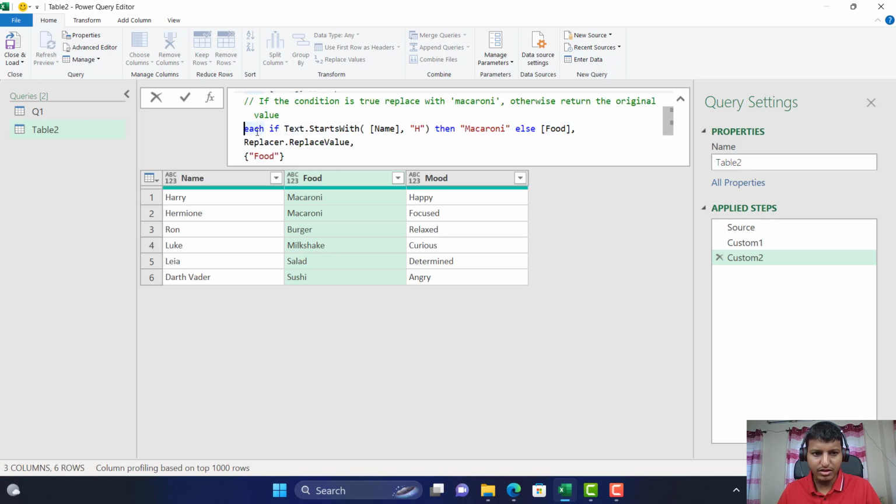And now the new value is conditional, and that's another function: if it starts with H, then replace with this, otherwise keep whatever we have in the food column. And now you can see we have two outputs, macaroni here, because this is happy and starts with the name Harry, so that's why it's replacing with this, otherwise food.